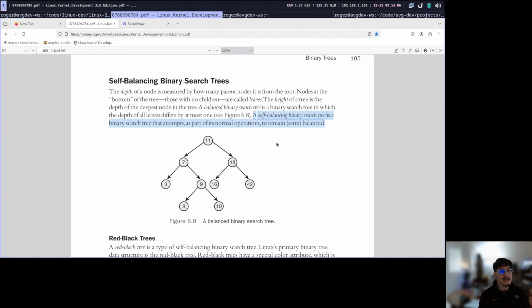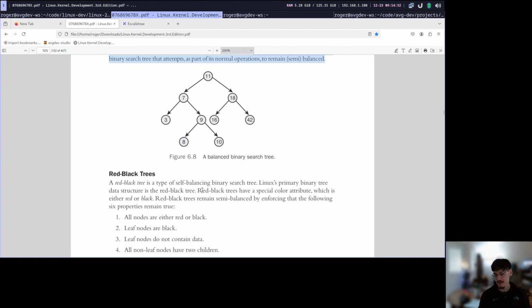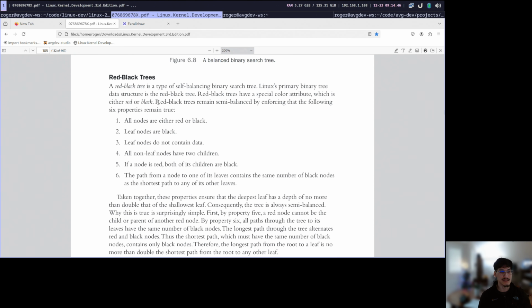So there's actually different types of self-balancing binary search trees. Red-black trees are going to be discussed right now, but there's also AVL trees and splay trees and so on. But the red-black tree is the most important one, at least for the study of Linux, because that's what the Linux kernel uses, at least with 2.6 on various things.